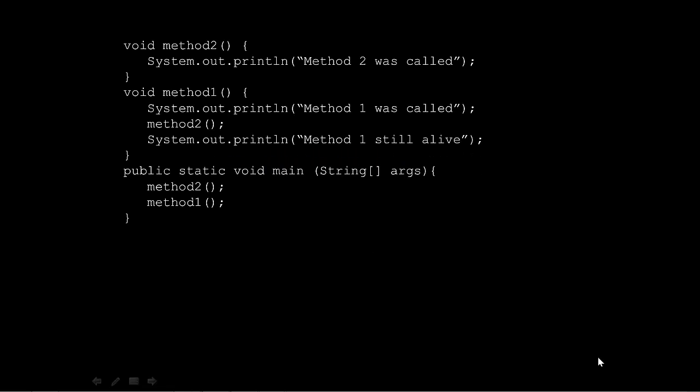Before you understand recursion, you first have to understand something called the function stack, and that's going to be the focus of this presentation. So if you look at this code, you can see that we have a couple of different methods. At the very top, you have method 2. Immediately below that, you have method 1, but notice that method 2 is called from within method 1.